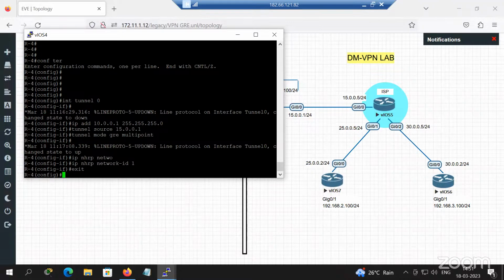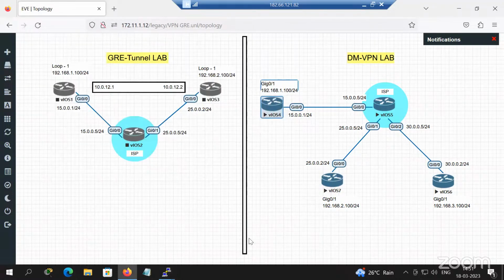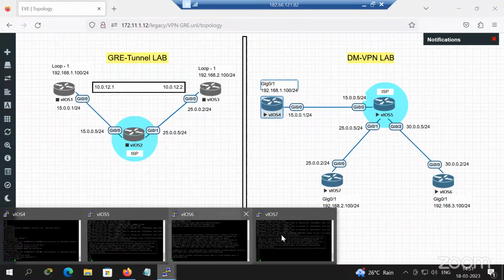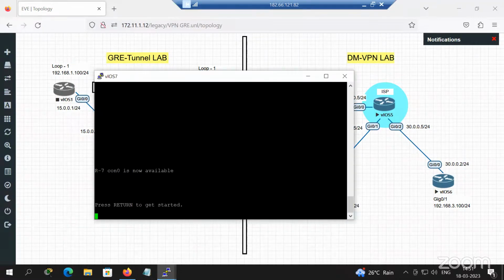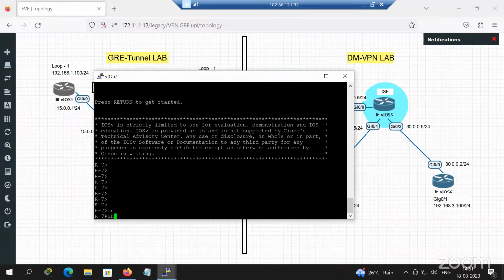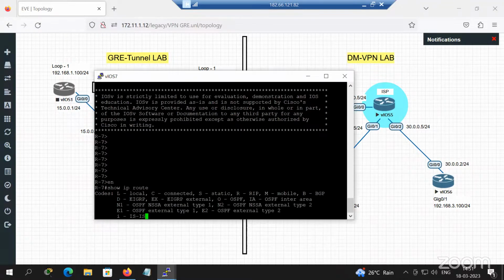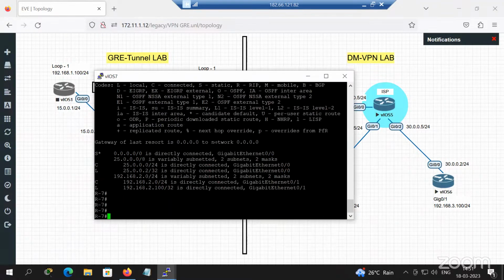Now on the next branch office, you need to execute some configurations as per the VPN. So I'll share these configurations with every one of you specifically after wrapping up the webinar. Let me write the configs for VIOS 7. Now in the VIOS 7, enable show IP route. If you run the command, you can see default routing is also defined here using some exit interface.